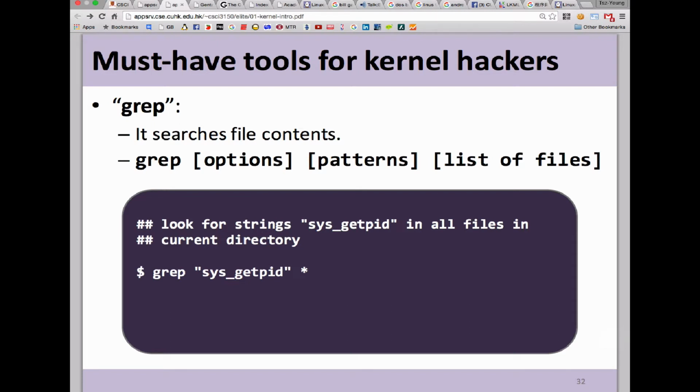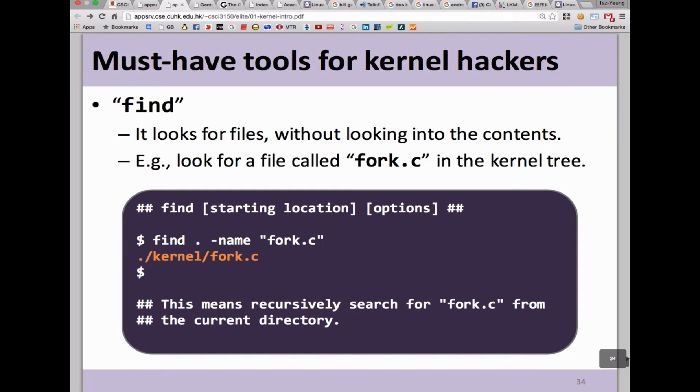And I talked about grep. Next time we will do some searching. I give it as homework. We have grep, and we have find. The find is a search for a file. Let's say I want to find the fork implementation inside the kernel. You will do find . -name fork.c. I hope that next week or in a discussion, you will find these two things.